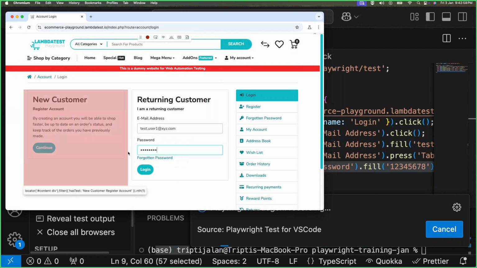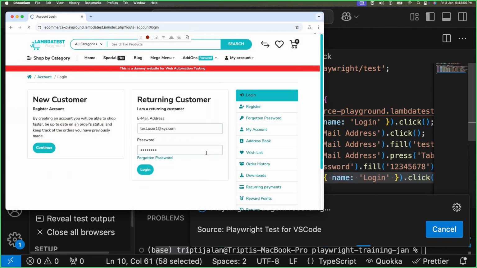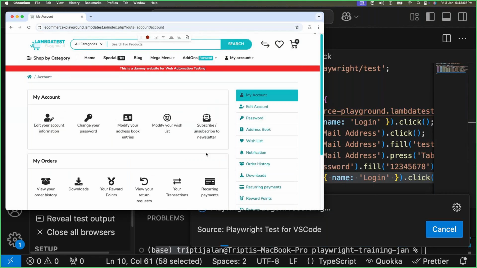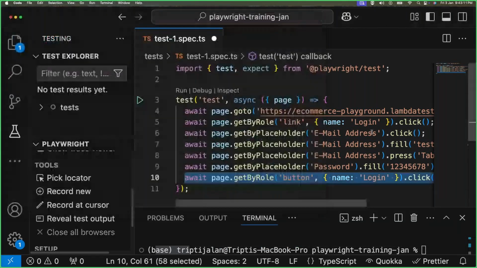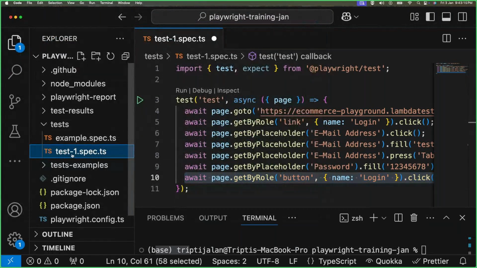And I will click on login. And then this red dot will help me stop the recording. So I can just say stop recording. Okay, and I can close the browser. If I go back, it has created a new test file, test1 spec.ts.